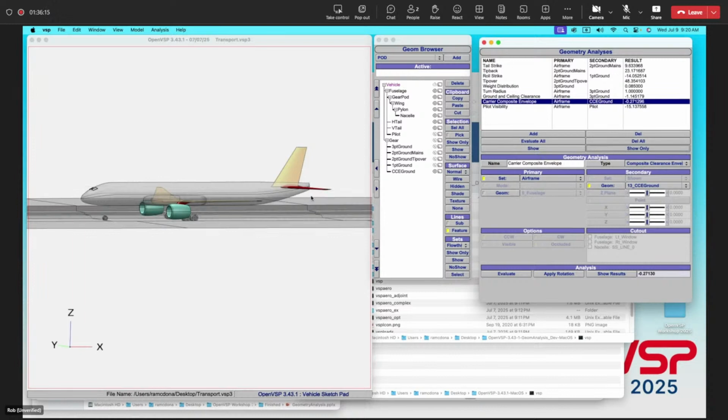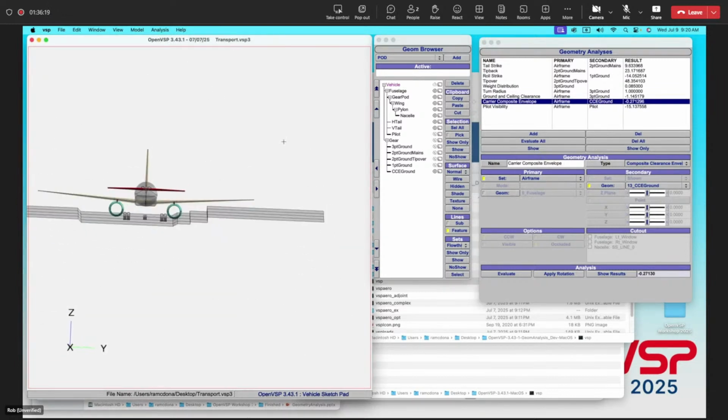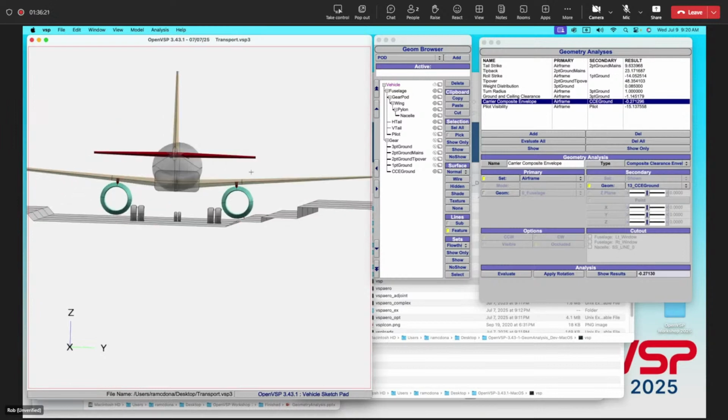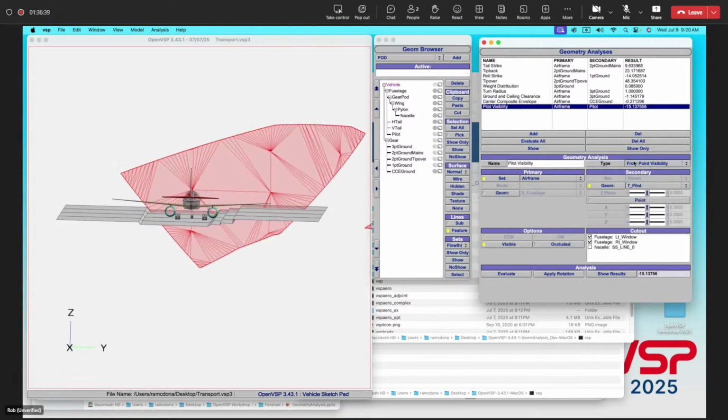Here's a neat one. If you're landing a narrow body transport on an aircraft carrier and you need to know whether this aircraft hits any of the equipment on the deck of the aircraft carrier, you can put in a user supplied profile that represents all of those obstacles, and then we'll check, do you hit any of those things? And finally, the last one I'll show here is a pilot visibility check.